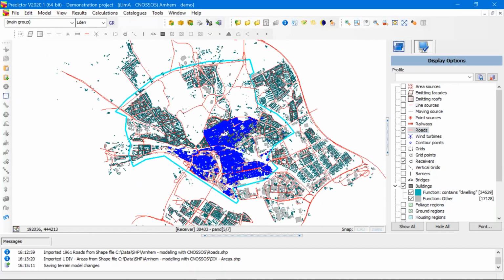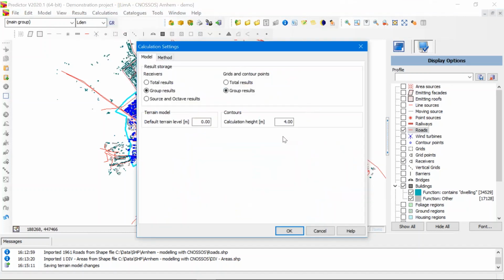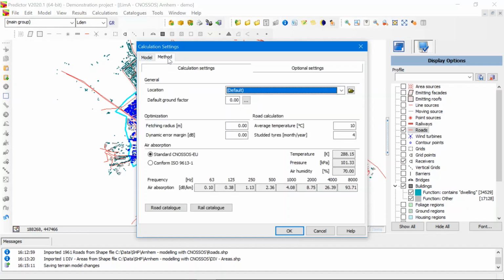Okay, so now I'm going to show you how to tile such a model. But before you tile the model, you have to set the calculation settings correct. So I go to Calculations, Settings, and in this case, I only want to have total results. It's not necessary to have group or source results, total results.